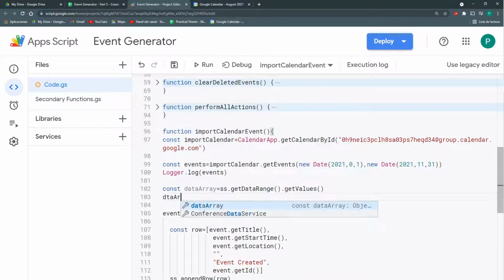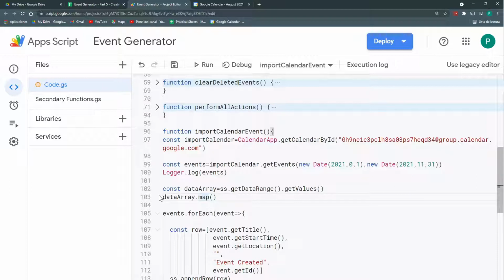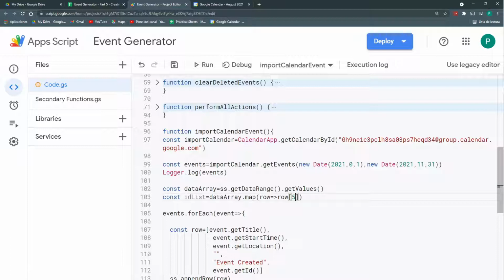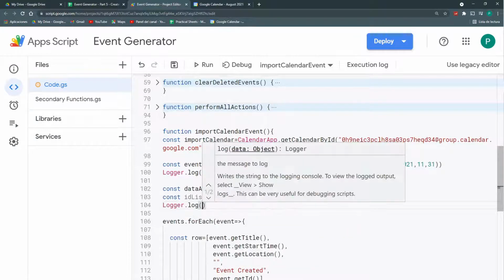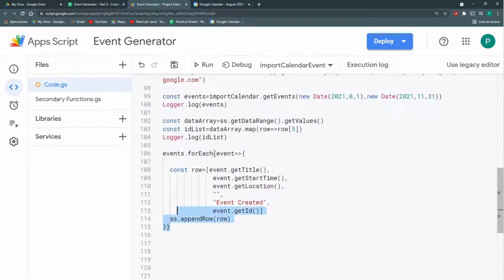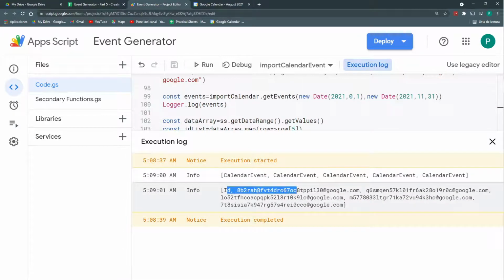And then my data array, I'm going to do a filter. Sorry, a map function. Because I need an array only my IDs. This I'm going to call it ID array or ID list. So in my map, I'm going to get each of my rows, and I only need to extract the 5th position. That's it. Let's log my ID list just to check that everything's okay. We can, for the moment, comment this, save, and let's run. So here, they're my IDs.